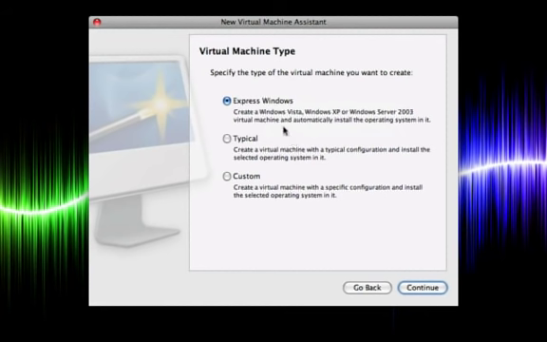So here's kind of the virtual machine types, right? Do I want to do an Express Windows? Well, basically this will create a Windows Vista, XP, or Server 2003 virtual machine and automatically install the operating system, and it kind of answers a bunch of questions so you don't have to. Do a typical or a custom. I'm going to just do the Express.